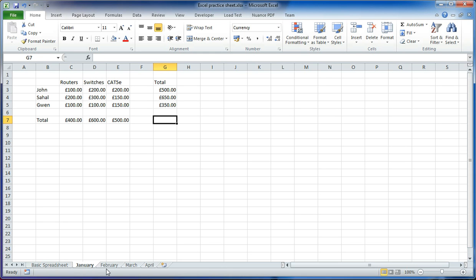For those of you not sure, remember, click on January, go to April, hold Shift down, click on April. That selects all the tabs between those two. So you've got January, February, March and April all selected. Now, we've said that we want to highlight any sales for any particular items that are less than £110.